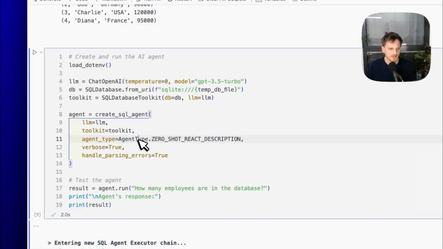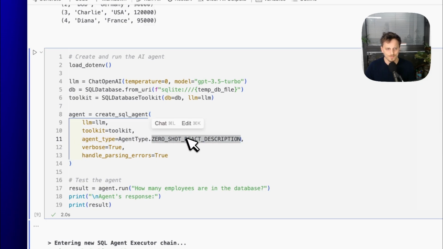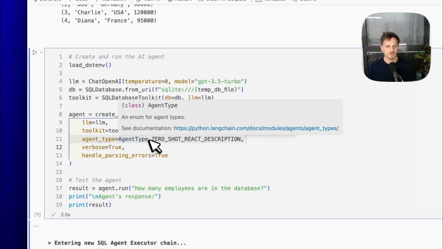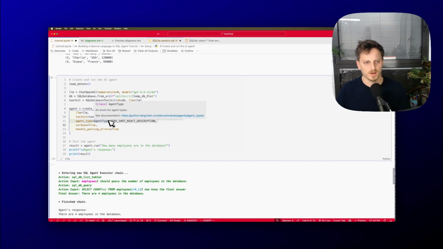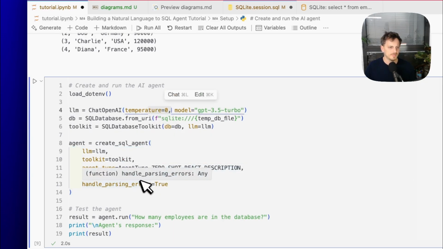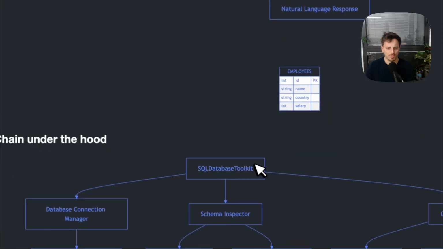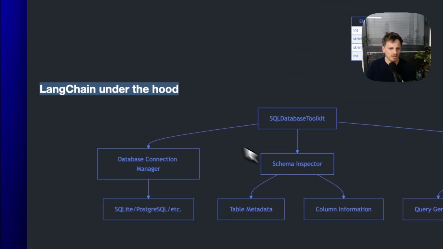So we're passing the agent type, which in this case is the zero shot React. Depending on your query, how many tables it might require, and how complex or not really indexed your database is, you might want to play with the agent type. You might want to play with the temperature, although I would not necessarily recommend it. And if that's interesting, maybe at some point I'll do an overview of what's happening under the hood in the next video.